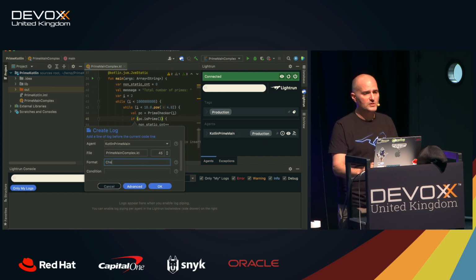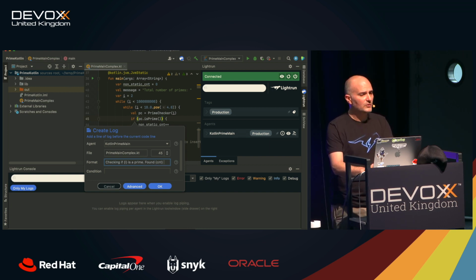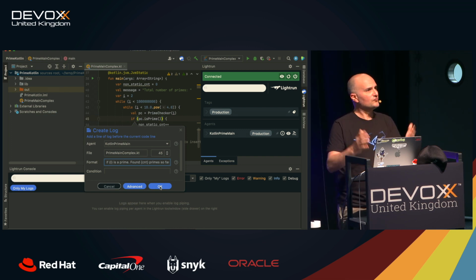I can write more than just text. In the curly braces, I can include any expression I want, such as values of variables. I can also invoke methods and do all sorts of things, but here's the thing. If I invoke a method that's too computationally intensive, or if I invoke a method that changes the application state, the log won't be added. I'll get an error. So this is read-only. I can't damage the application.